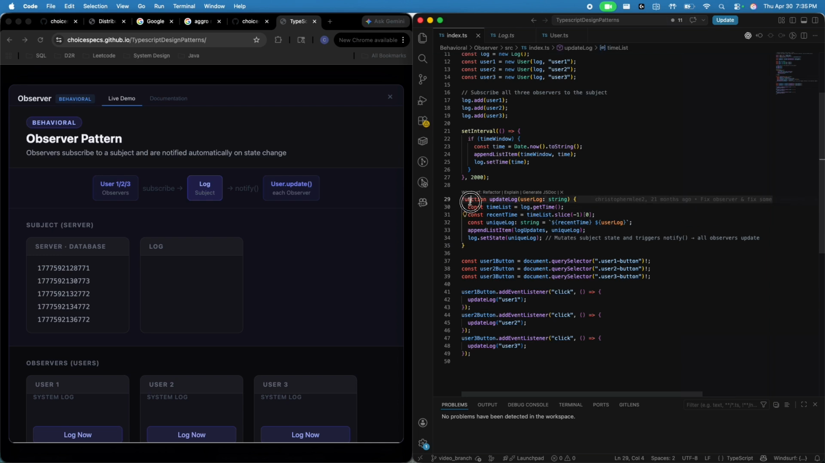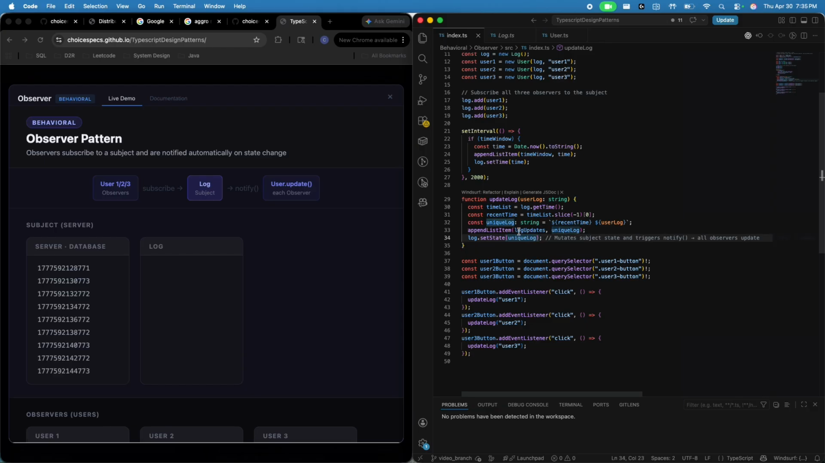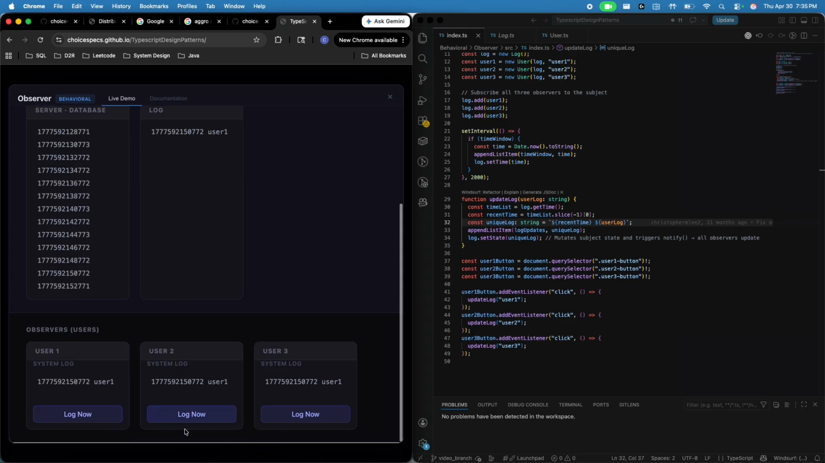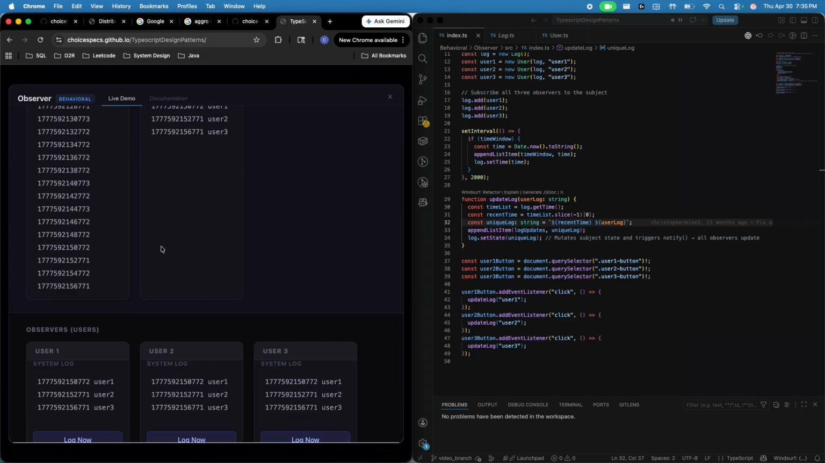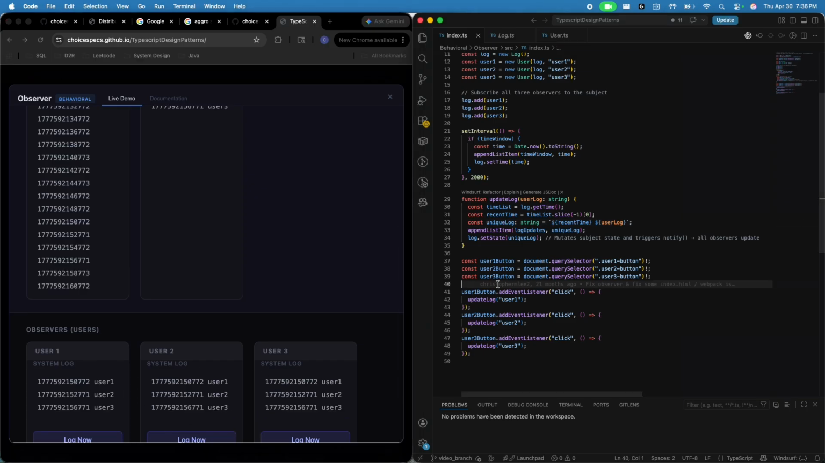So looking more carefully, if we click on any of these users, they will call this update log function. And from here, all it does is we're going to set the state to the unique log. So it will mutate to this entry of recent time and user log. So when we click it here, it adds it to the log. When we click it here, it adds the time to the user. And we do it here, and all of the users will be notified of this change.